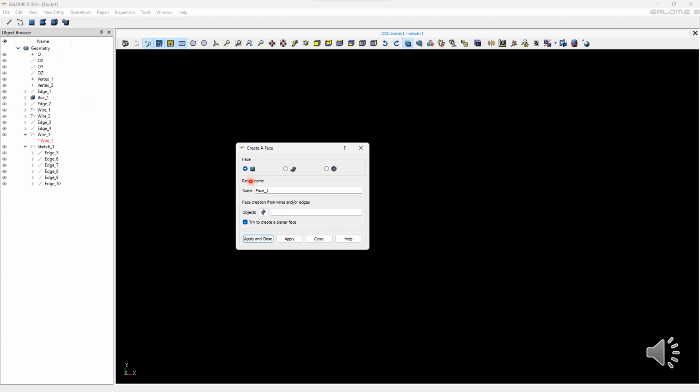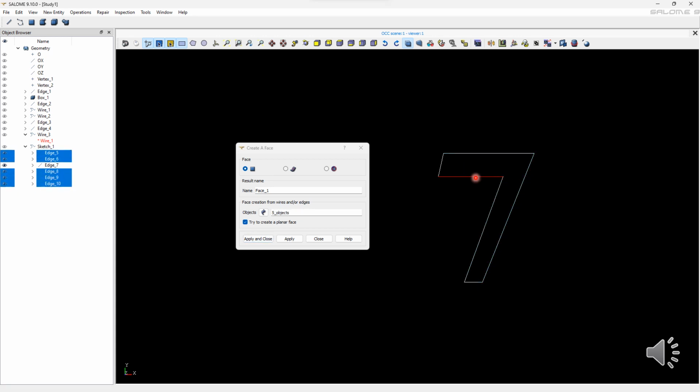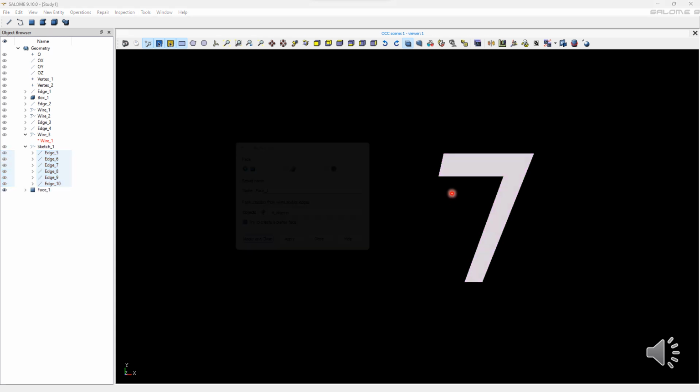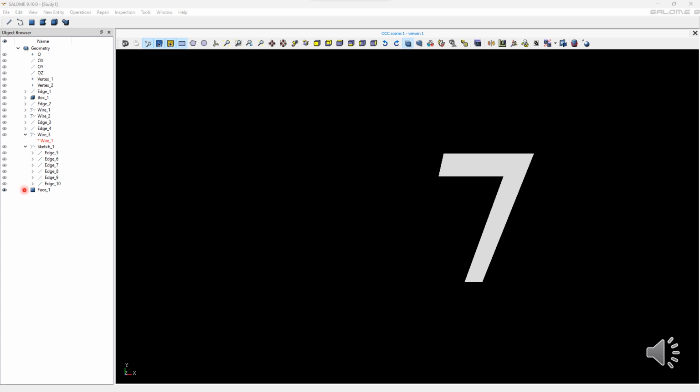The next tool is the face. To create a face, we have 3 algorithms, and in the first algorithm, we can create a face by selecting edges or wires. From the view, I will select these edges. By holding the shift key, I have selected the edges. You can select the edges from the view or from the object browser. Now click this apply and close button to save, and a new face is created.